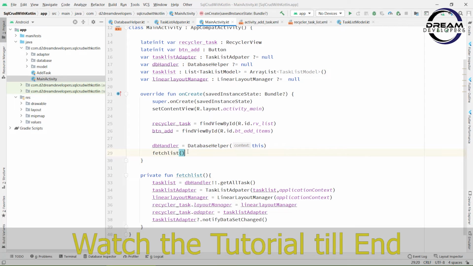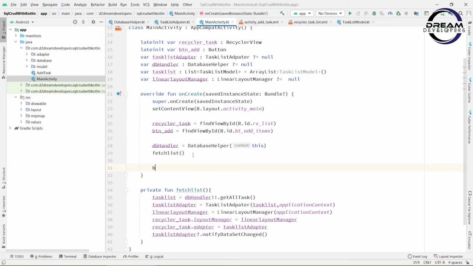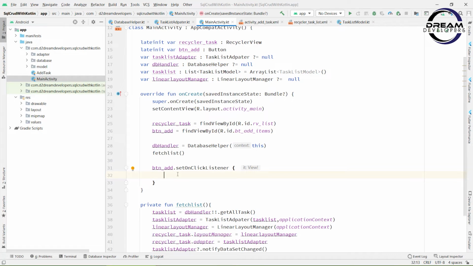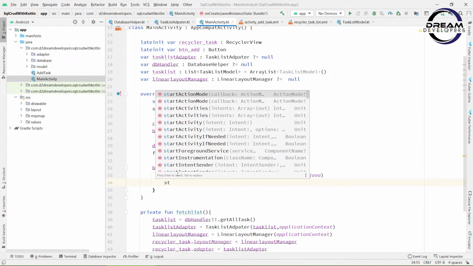Now as of now, if we run this code, we can't find any data because in our database there is no data inserted. Now let's write the code to insert the data. So here we have to create the click event of this btn edit. Now in this click event we will open the add task activity. So we will write val i equal to intent, and in this bracket we will pass the context first. After that we will write the add task activity colon, and we will start the activity.